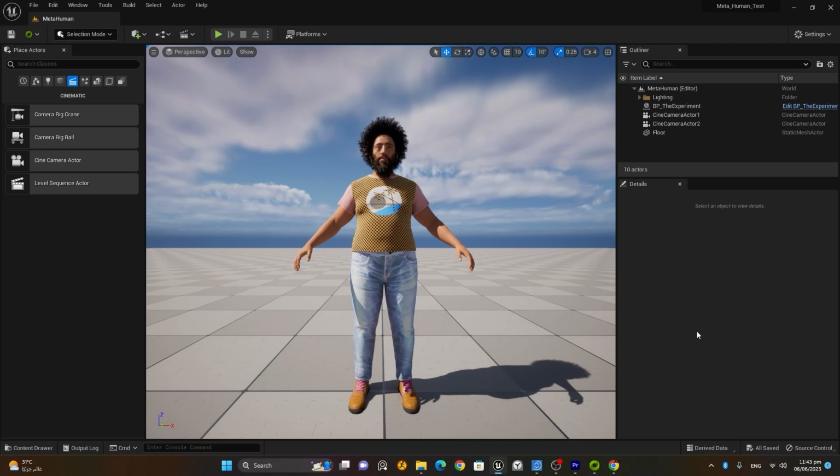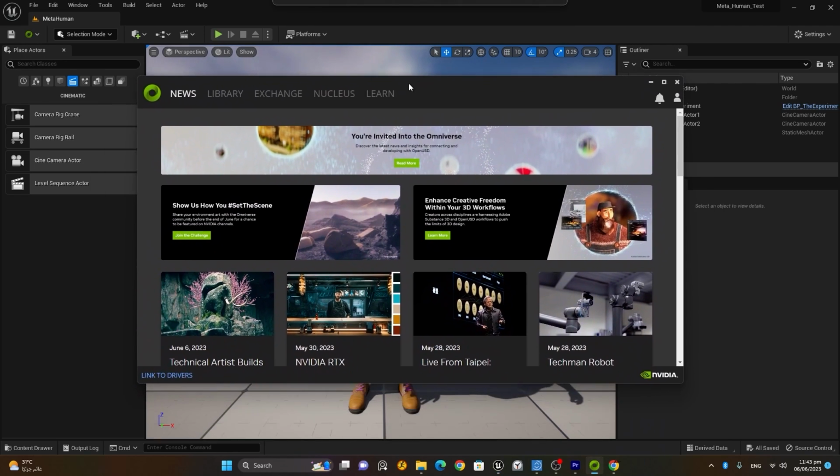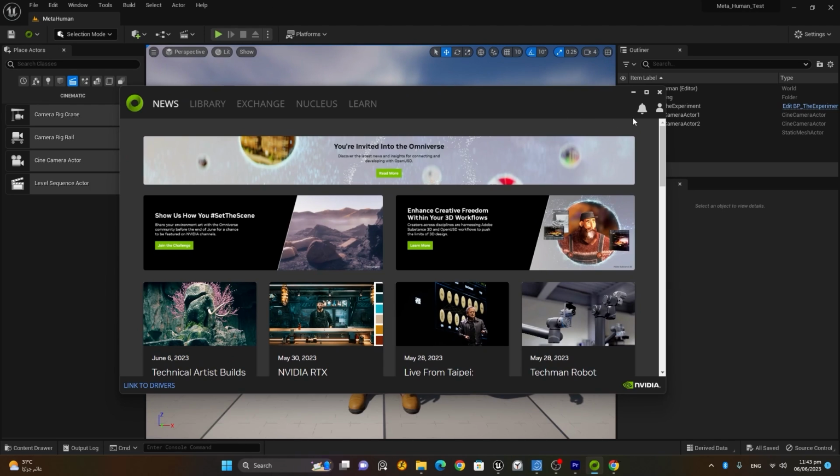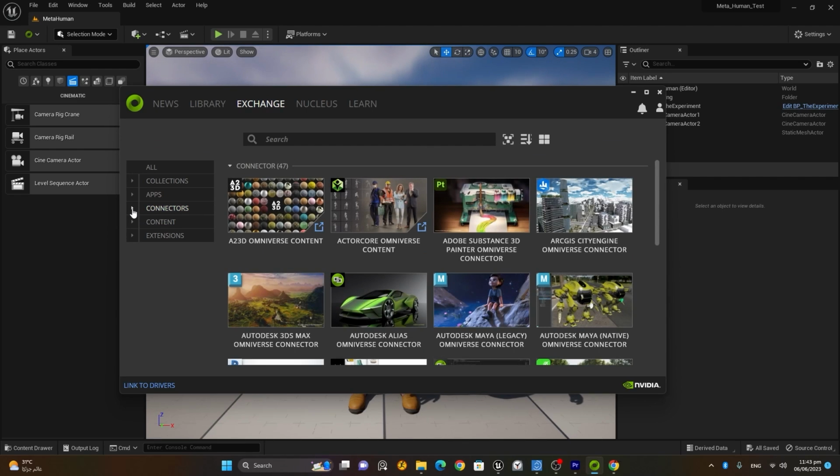How to install a connector? First of all, you have to download Omniverse from the NVIDIA website. Once it is downloaded, you can launch it. Once this is launched, and after you are logged in, you can go to the exchange option. You can go to the connectors, and next to the connectors you will see this arrow. Just click on this arrow and search for the Unreal Engine that you're looking for.